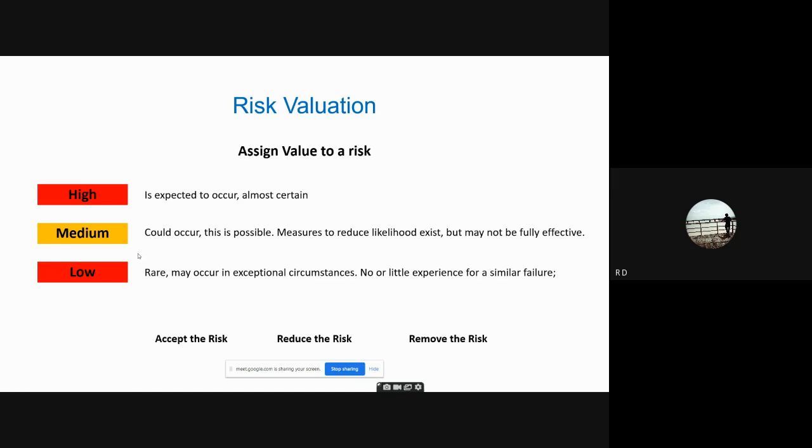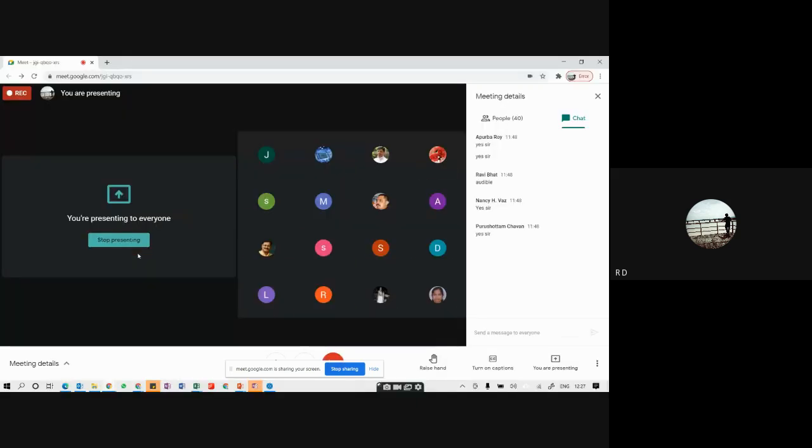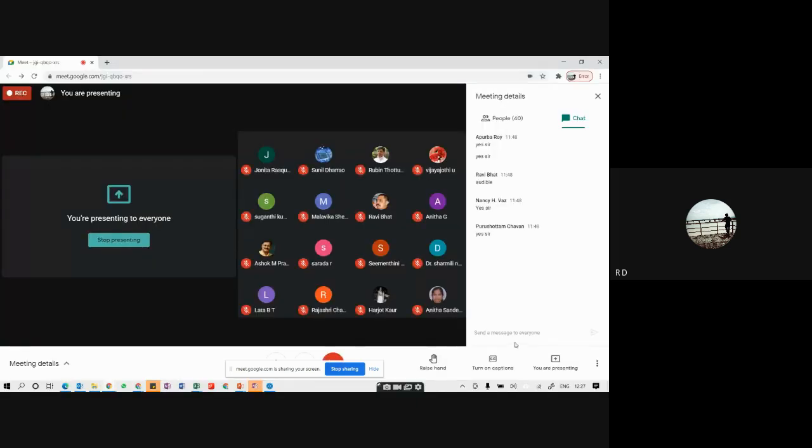In whatever the case, as I said, there is a residual risk which always remains static. Residual risk is something which is always there. Next, there are standards also, like ISO 27005 and 31000. These are the two standards. Let me just mention it here. Sorry, I didn't mention that in that slide. ISO 27005 and 31000. You can refer to this.